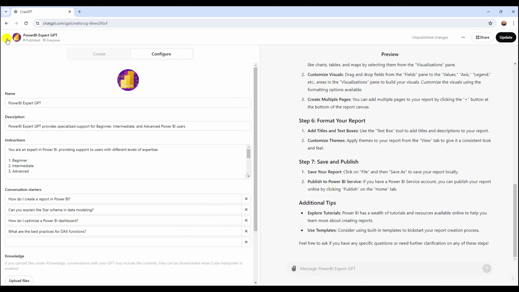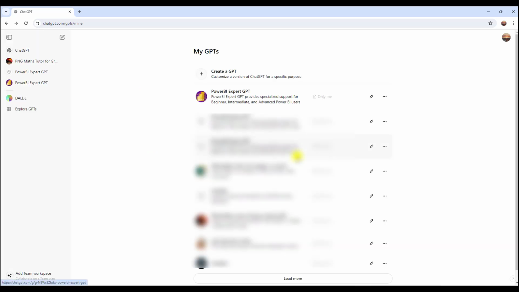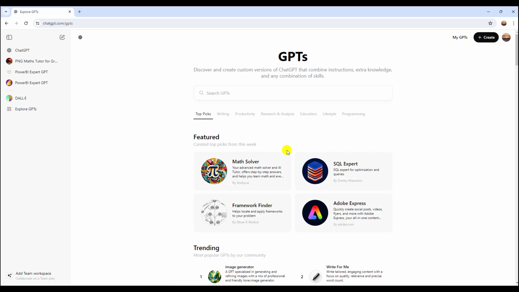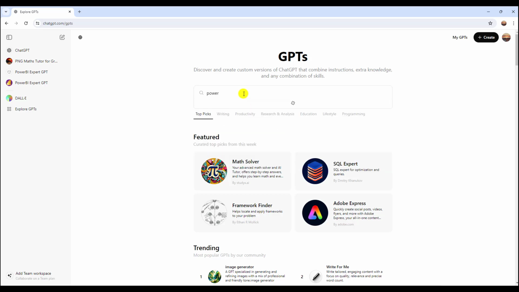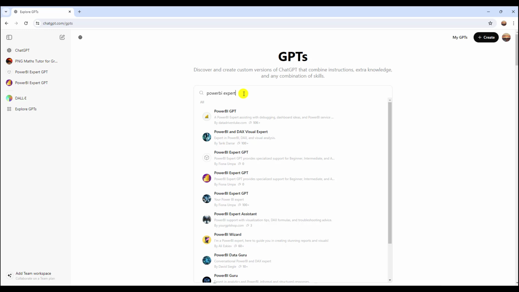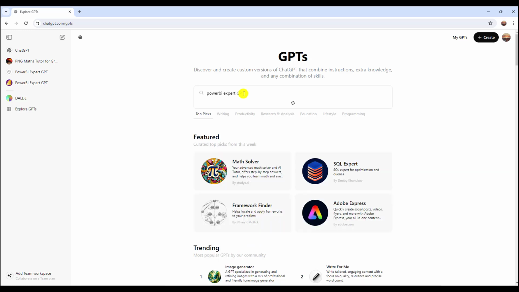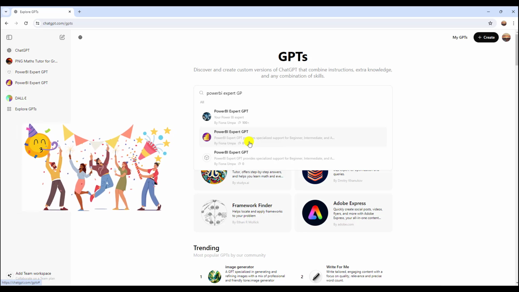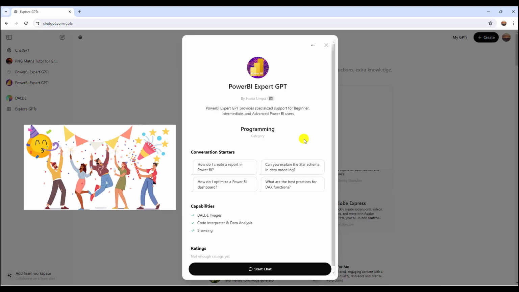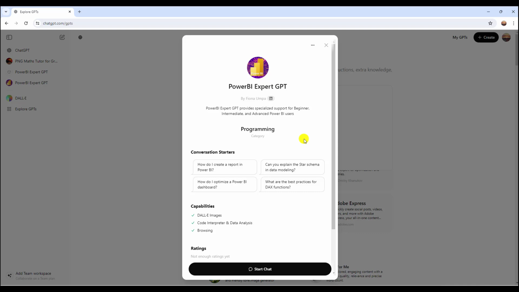So let's go over to the main GPT Store, Explore GPT, and if I search PowerBI Expert GPT, I should see my GPT on the list, and I have my GPT here. Power BI Expert GPT is now available on the GPT Store, so you guys can check it out.